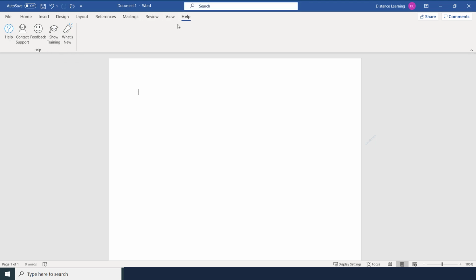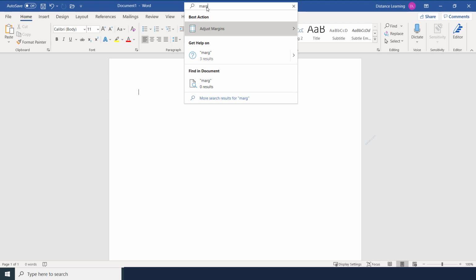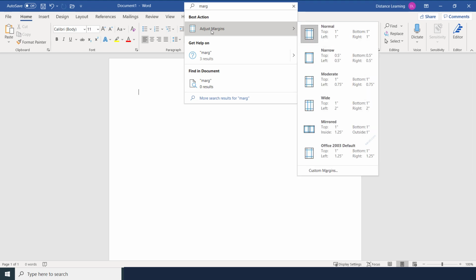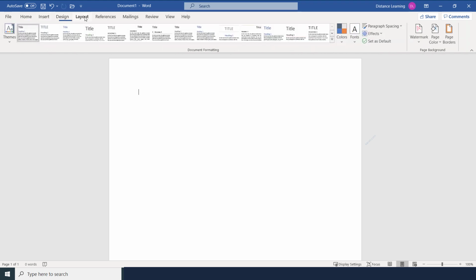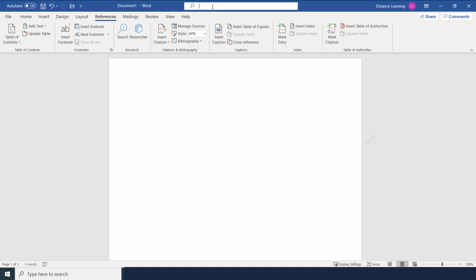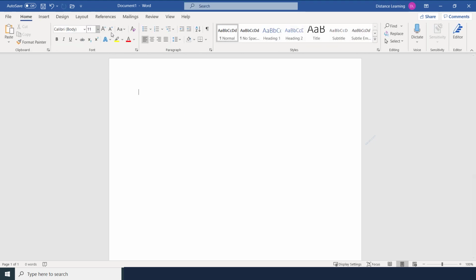But also, along with the help here, notice that on any of these tabs, you have this option here on the top, and you can type, let's say, margins. If you are not sure how to set the margins, you can simply search in this area for that function, and it will take you to that specific command. So you don't have to know where that command is, under which tab or which grouping. You can simply search it here. So footnotes, you want to know how to add a footer and such, you simply start typing and it will take you directly there.